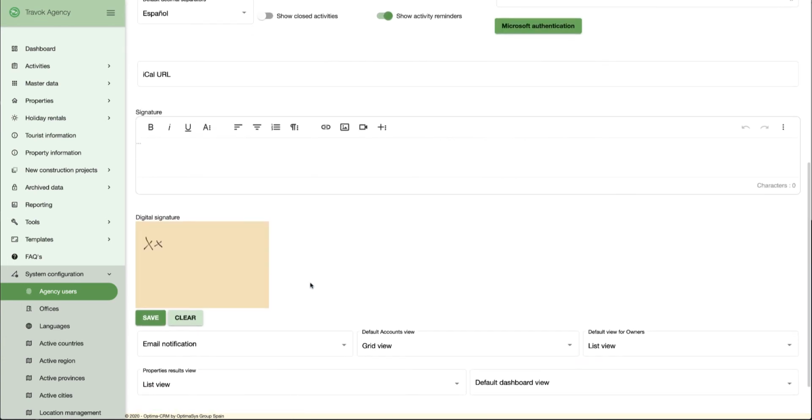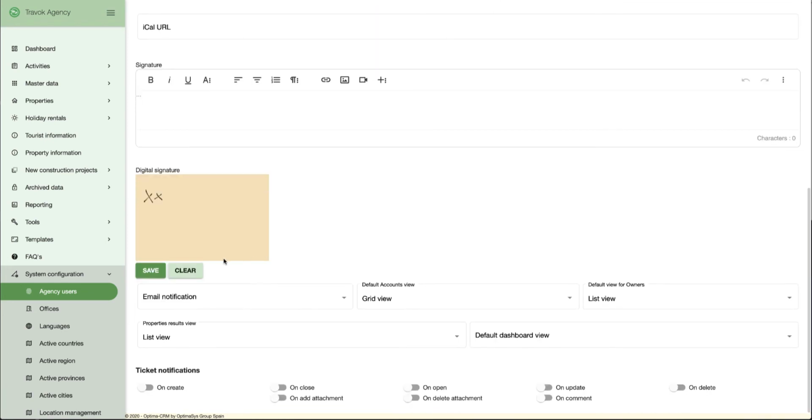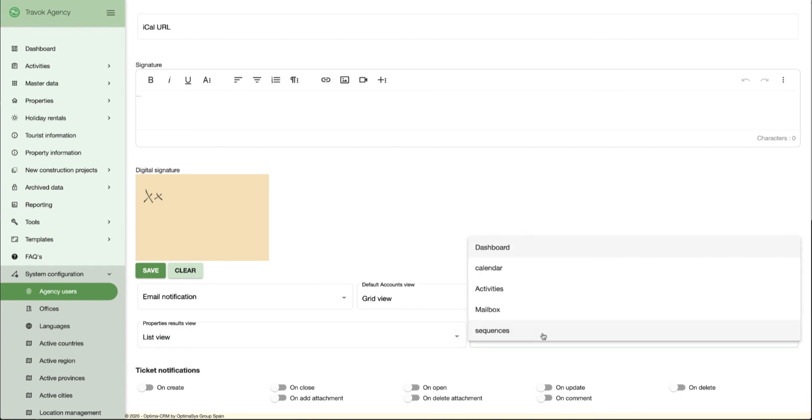We have the digital signature installed. This digital signature in the future will be used to put also below documents automatically. On the bottom you find the default accounts view, the default owners view, the default properties view, because also there you have a grid view, and the default dashboard view.